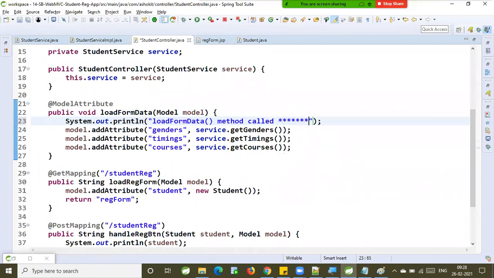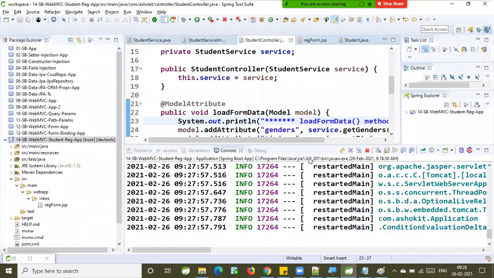Sir, is this init form loading, sir? Any method name you can use. If you have that annotation, that method will be called. Any name you can use for the method. Yes, sir. Init form loading, sir. Anything you can use. You can keep M1 also.